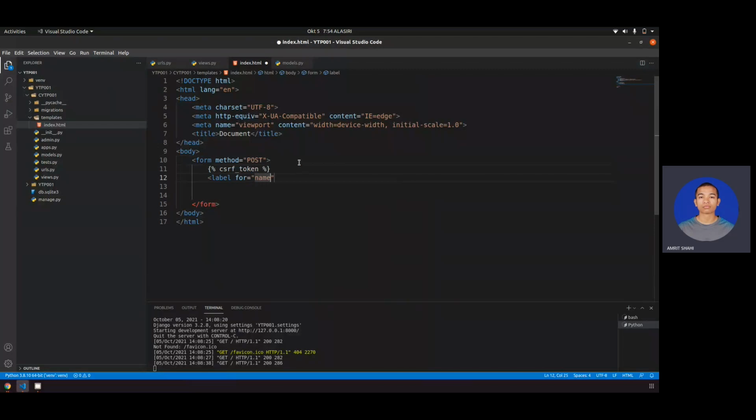Label for name. What is name? Okay, label for name and an input field, type equals to text, name equals to name. What other things can you add here? Placeholder is not required. Let it be required, which will make this field mandatory. Let's save it and look at the front end.